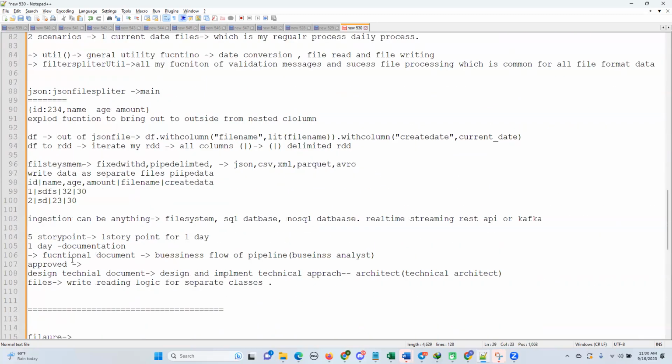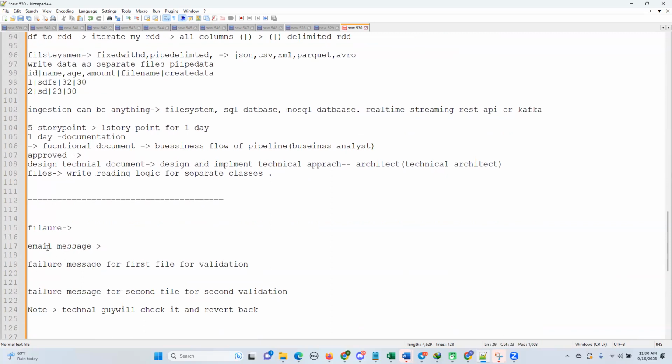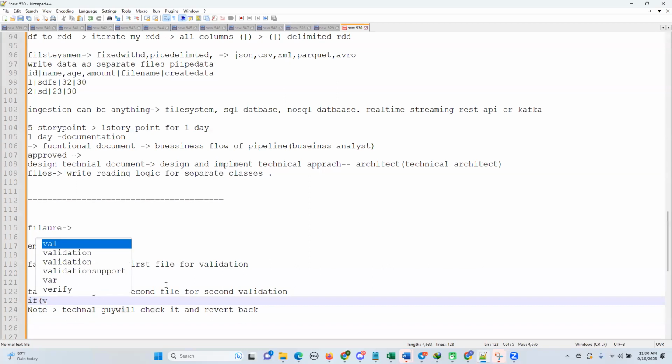But finally, I'm checking it at the last, when I'm preparing my email message. I will be checking the if condition: if validation support is true, whether it came from the 1 or 2 or 3, it doesn't matter because all are true. So I check it and only one time I'm printing it. If validation support equals true, it means I have to give this message.